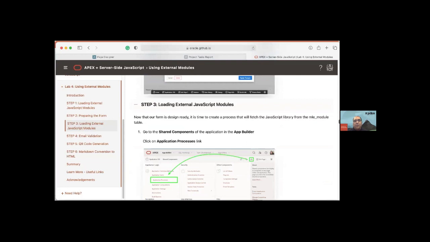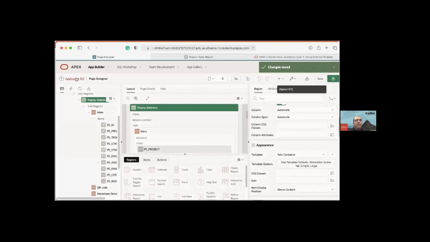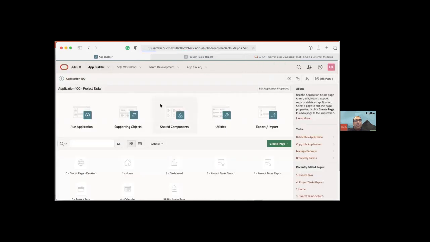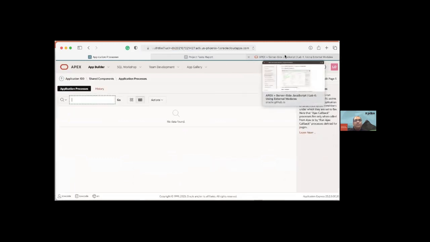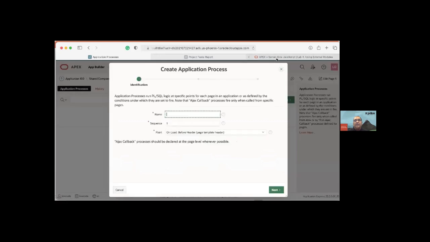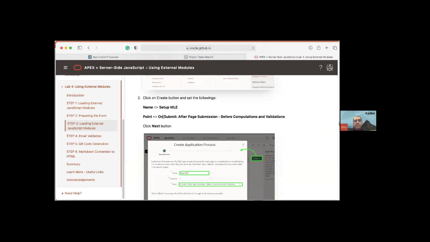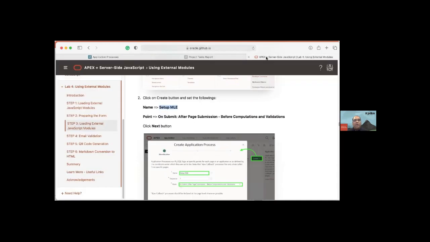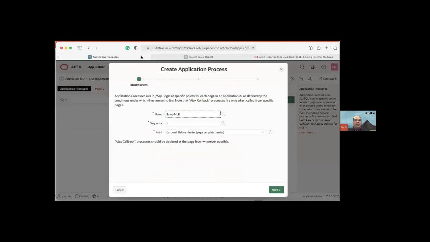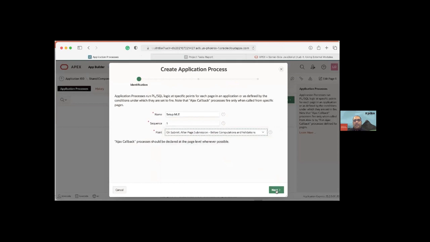So what we do is go to shared components and click application processes. So go to application homepage, go to shared components, and then you click application processes. And then you click create. Then you give it a name, setup MLE, and then you point on submit after page submission before computations and validations. Submit. Okay, and then say next.